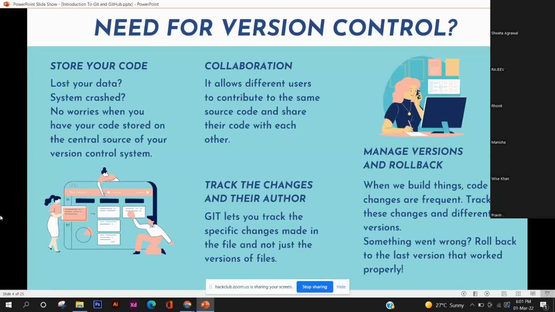And finally, the very great feature, which is manage versions and rollbacks. When we build things, code changes are very frequent. We track these changes and the different versions using Git and a version control system. And what happens if something goes wrong? You can just roll back to the last version that worked properly. This is a very powerful feature because version control systems maintain the history for your code repository, and you can revert or roll back to the previous state of the code whenever you want.